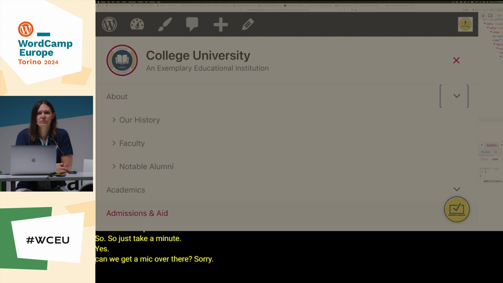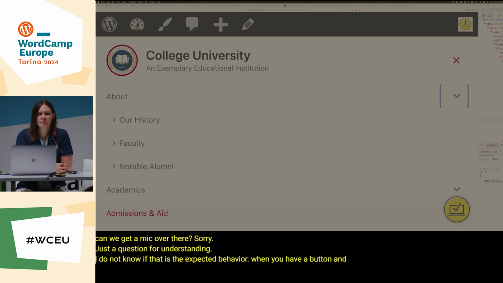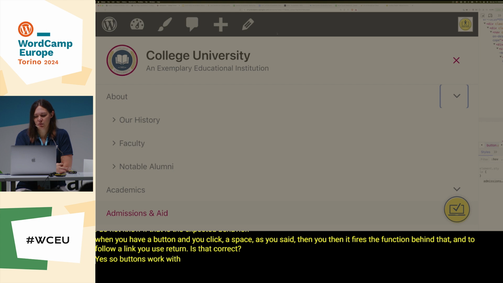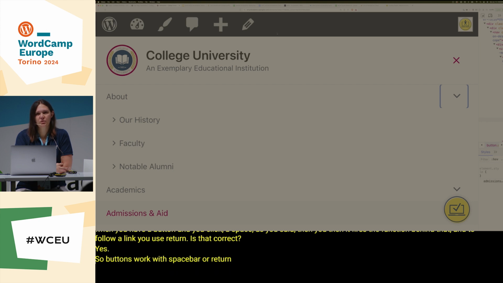Just a question for understanding. I do not know if that is the expected behavior. When you have a button and you click a space, as you said, then it fires the function behind that. And to follow a link, you use return. Is that correct? Yes. So buttons work with space bar or return. Links work with return only.